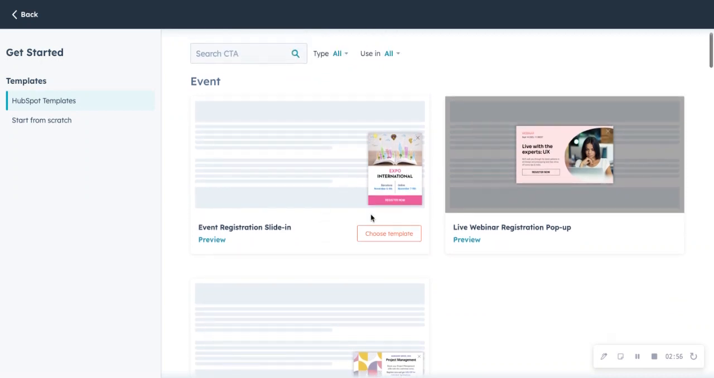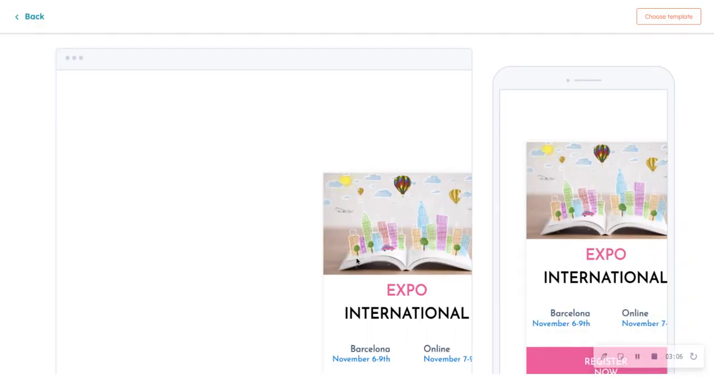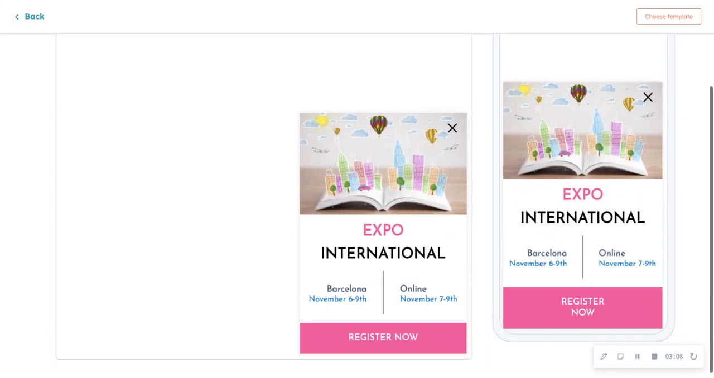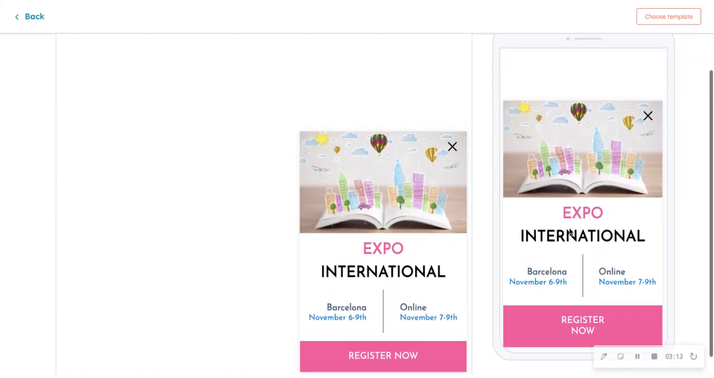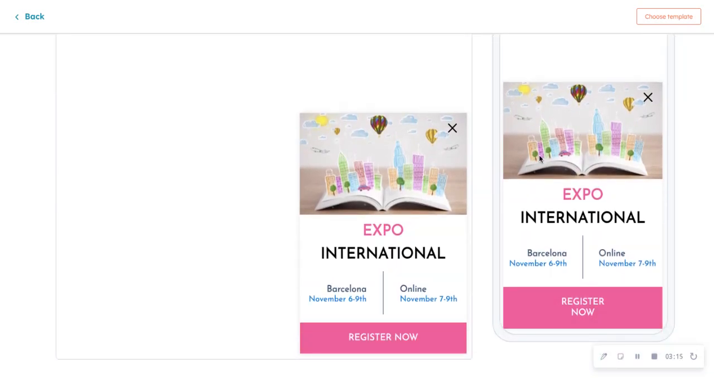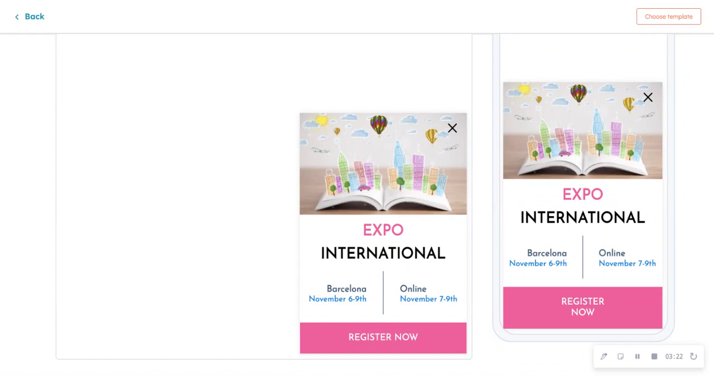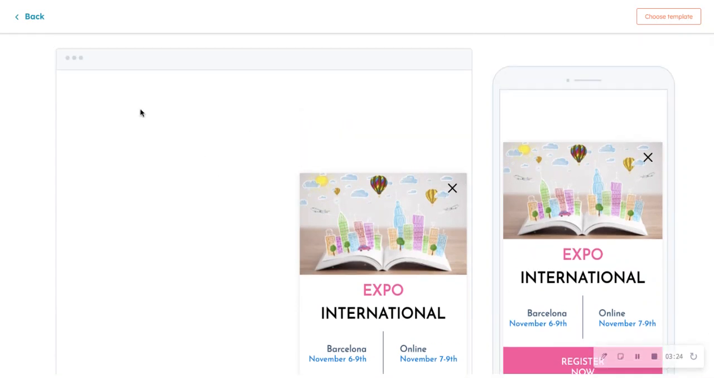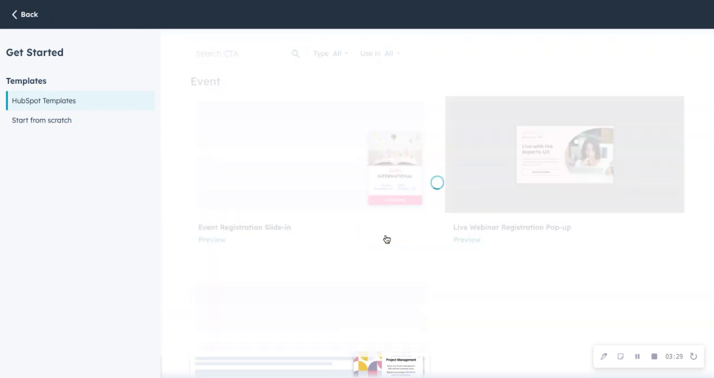Okay, so for instance, event registration, I want to choose this template. You can also click on preview if you want to preview how it will look on mobile and also on your laptops and computers. Okay, it's quite engaging. You can also choose to turn it off on mobile if you want only people using laptops. But sometimes mobile conversions work well. Okay, I choose this template.